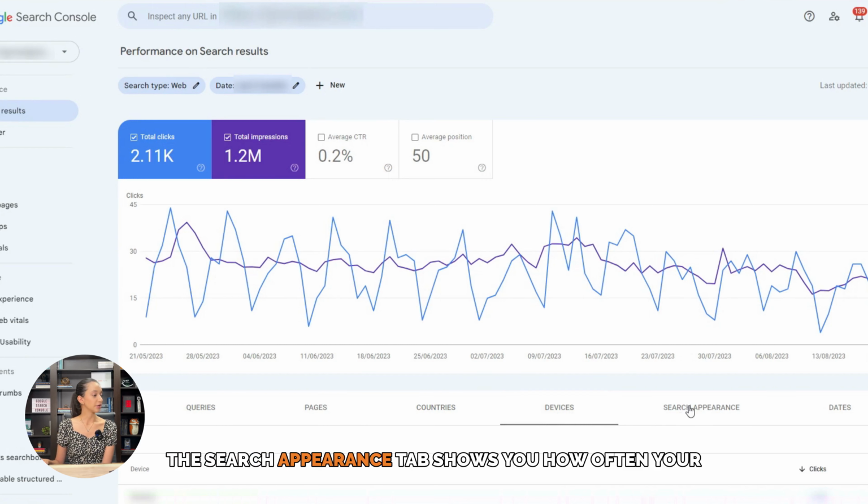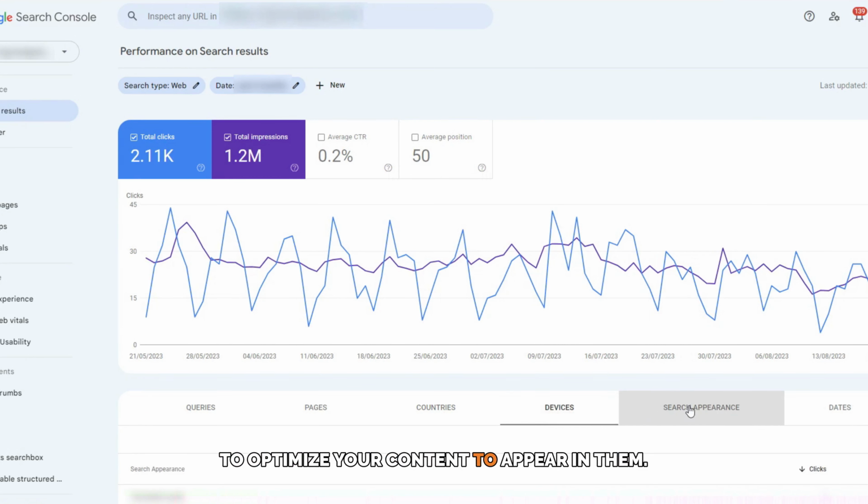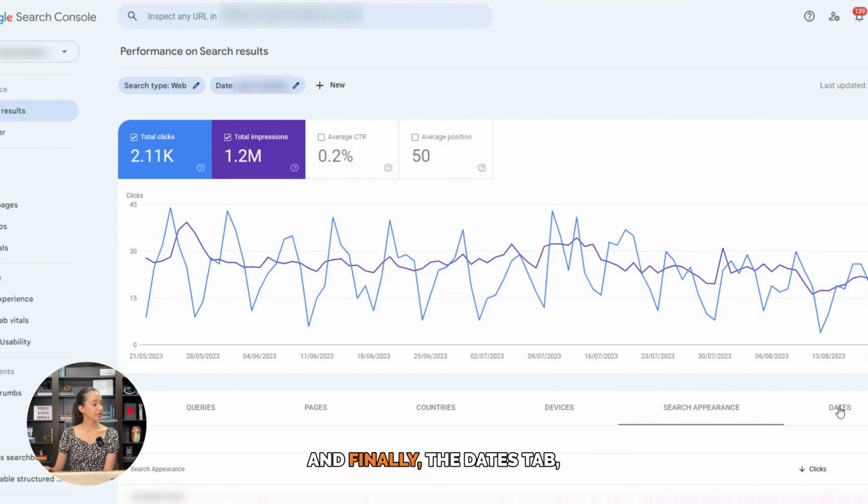Now, the Search Appearance tab shows you how often your website appears in search results as a rich result, such as a featured snippet or an image. Use this information to identify which types of rich results your website is eligible for and how to optimize your content to appear in them. And finally, the Dates tab, which helps you categorize your site performance by date.